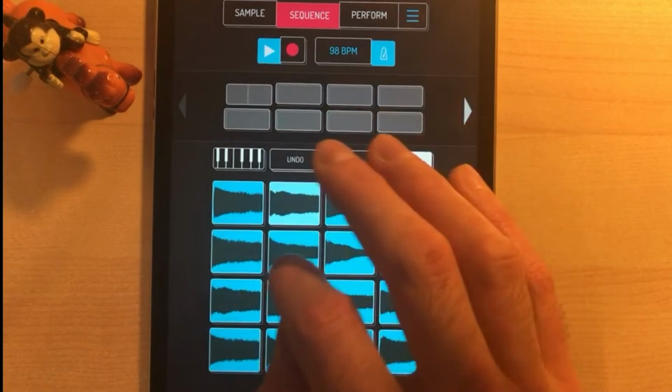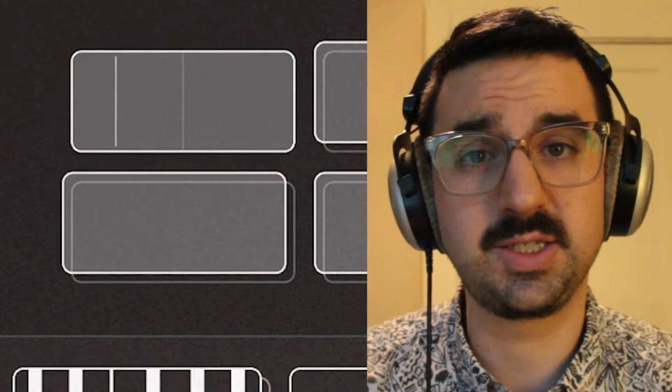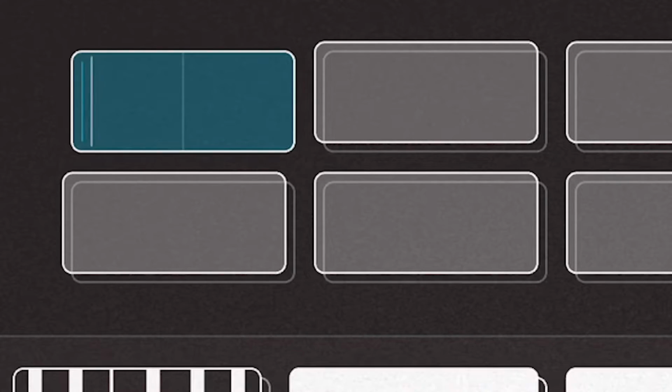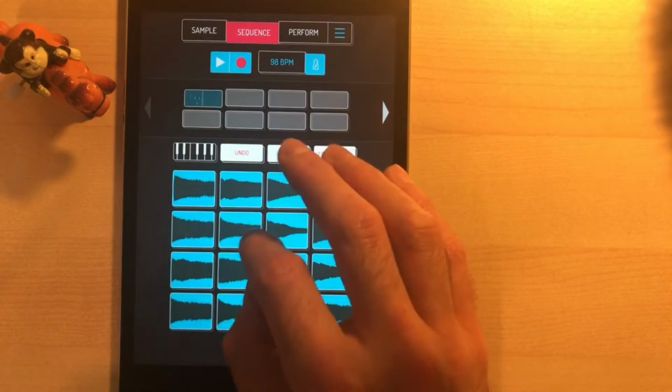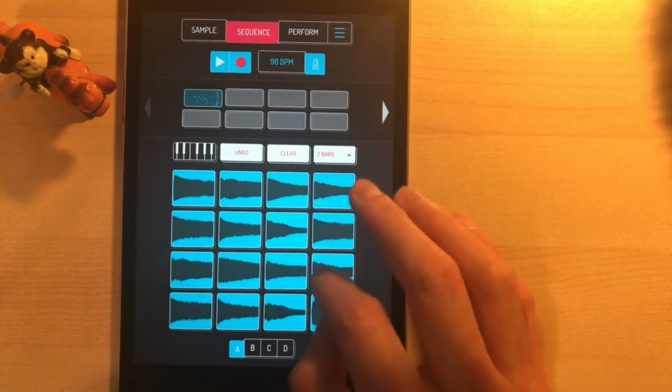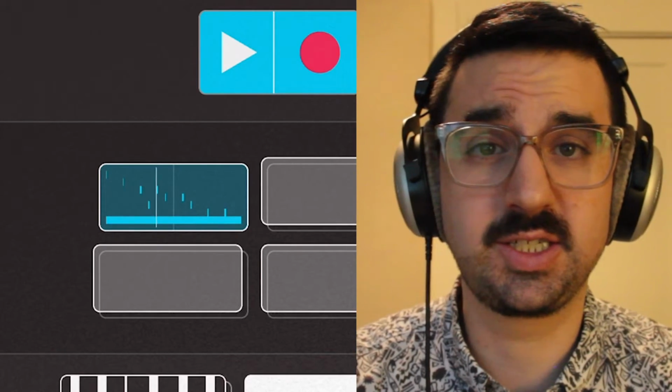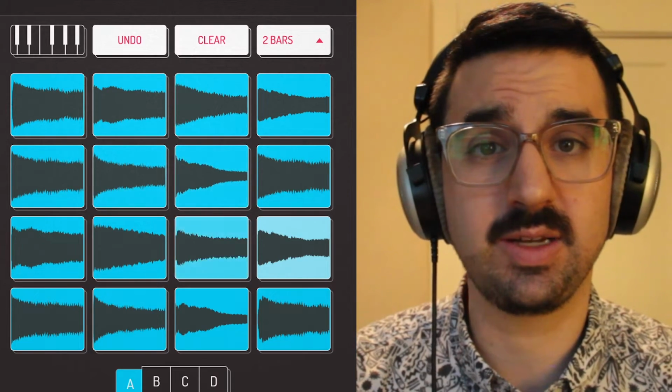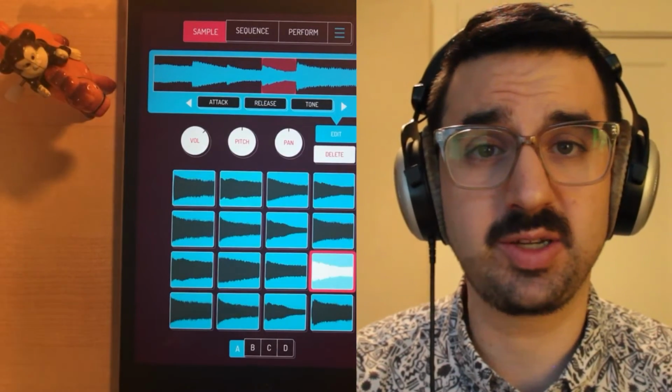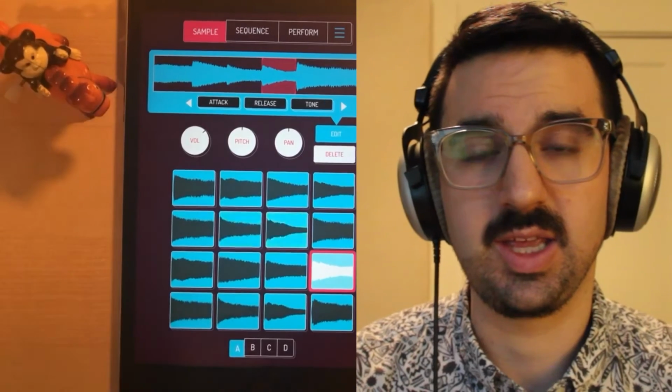When you're ready, hit record. Wait for that line to get to the beginning so you're recording your sequence on the one. And there it is, finished sequence. You're ready to copy it over, add other parts. You're beat making, baby.